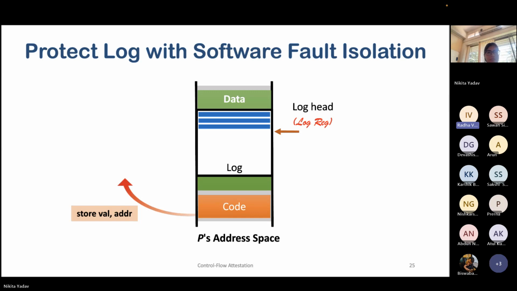Whenever you are checking whether this is within your address range or not, again, this will add some overhead. Yes, it will add overhead, but it is much less than the overhead we have to pay if we make a domain switch from the normal world to the secure world. I will come to the overheads of SFI in the experiments.